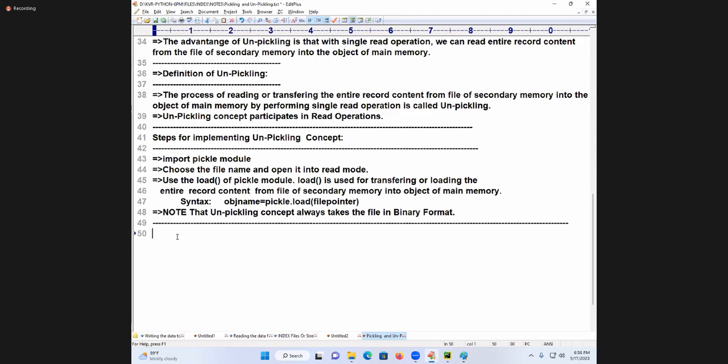Nice. What concept is it? Pickling. In the bracket, you write pickling. Next, you write one more: this is the pickling operation, unpickling related.